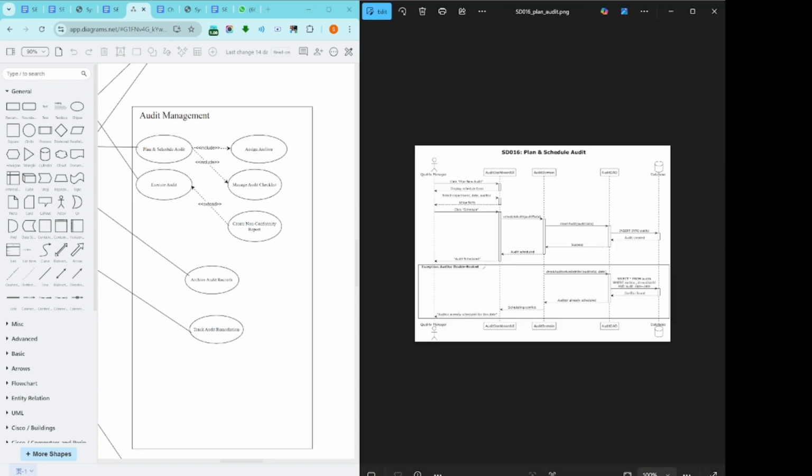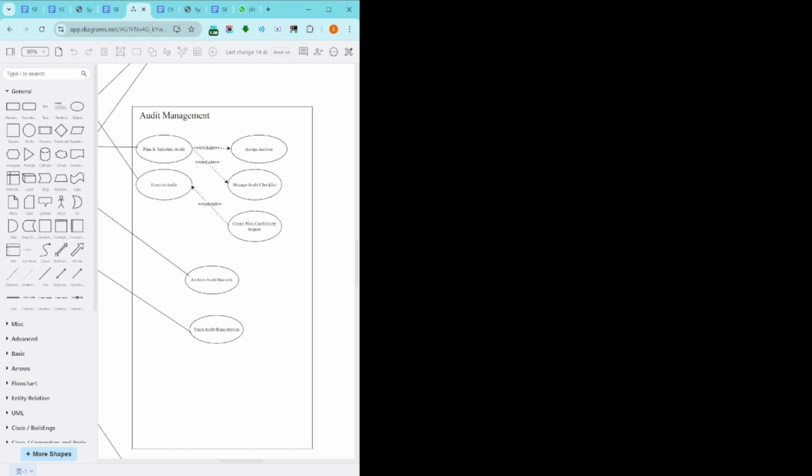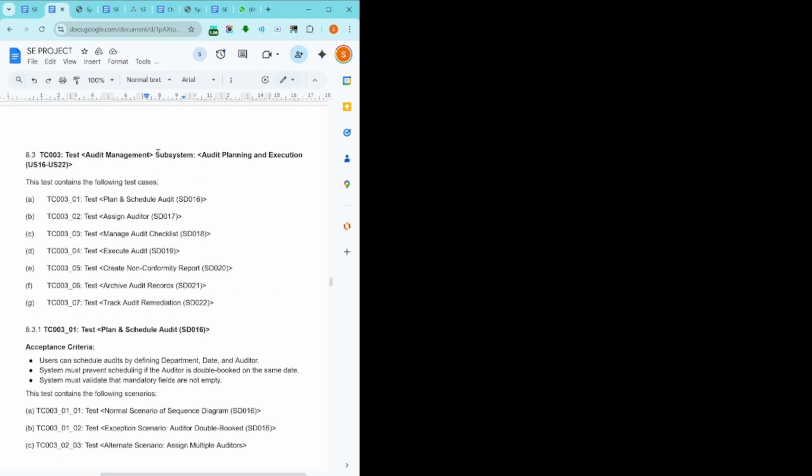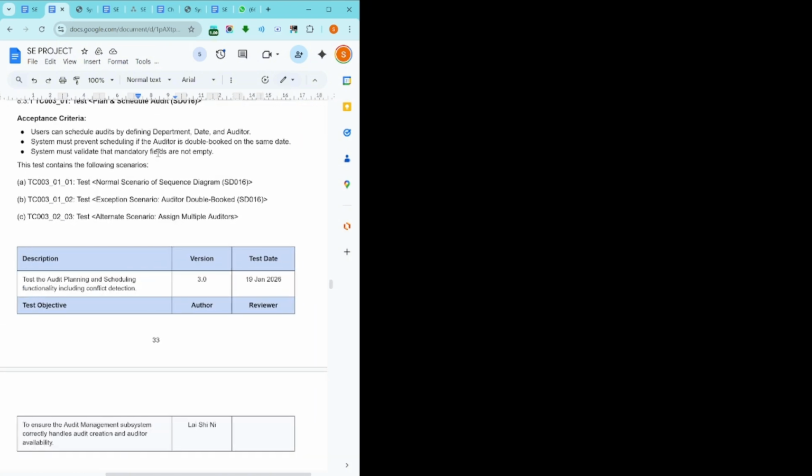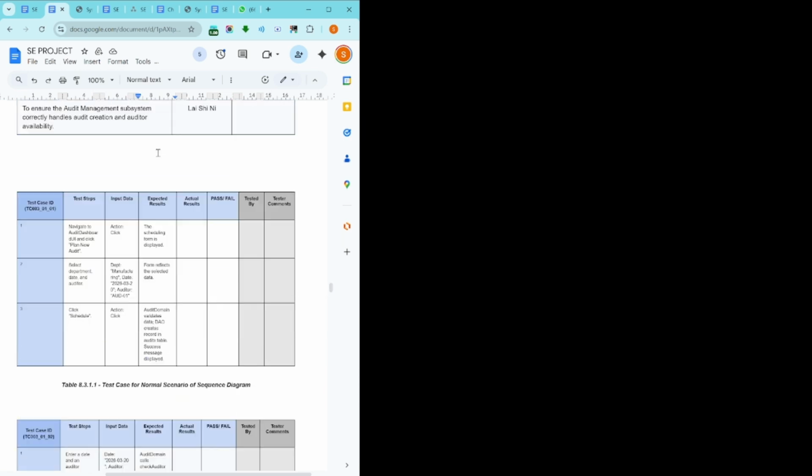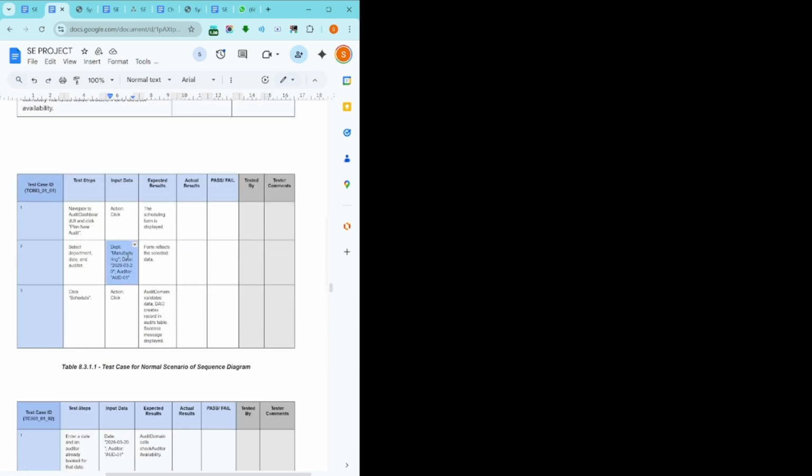So the first one is plan and schedule audit. In this sequence diagram, you can see the flow from the audit dashboard UI to the audit domain for validation. In this test case, plan and schedule audit, there will be a normal scenario and an exceptional scenario. In the normal scenario, when a manager enters data, department, date, and auditor, the audit domain will validate the data and will trigger the insert audit data through the audit DAO, resulting in a new database entry.